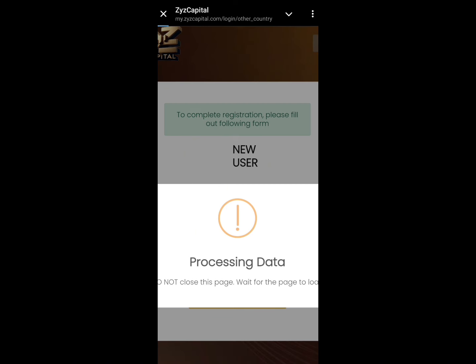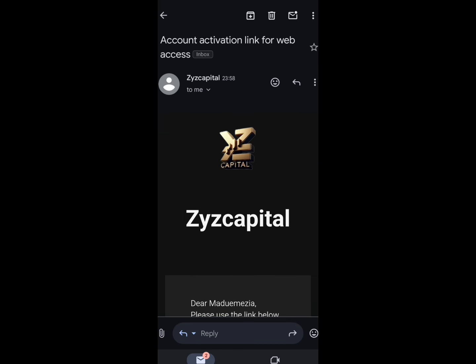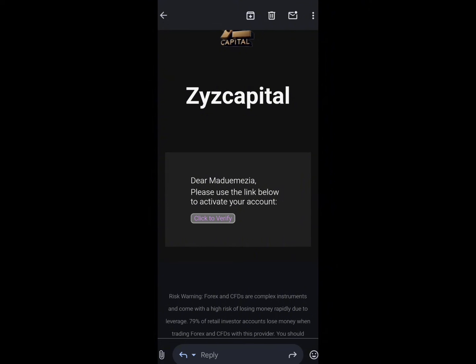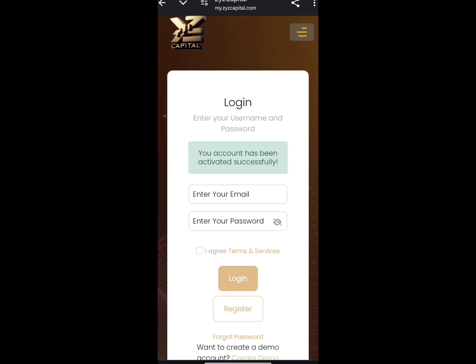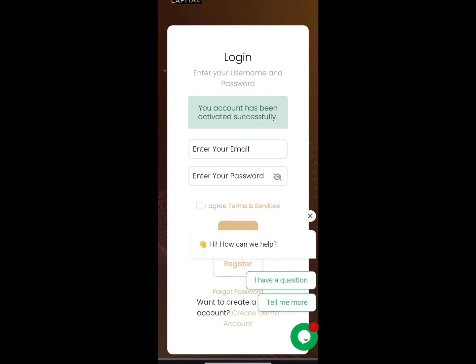I've done mine and it is processing my data, so you can see that my account has been created successfully and an email has been sent to me already. Let's go and check it out so that we can activate my account. This is the email right here. I'm just going to click to verify. You can see my account has been activated successfully.